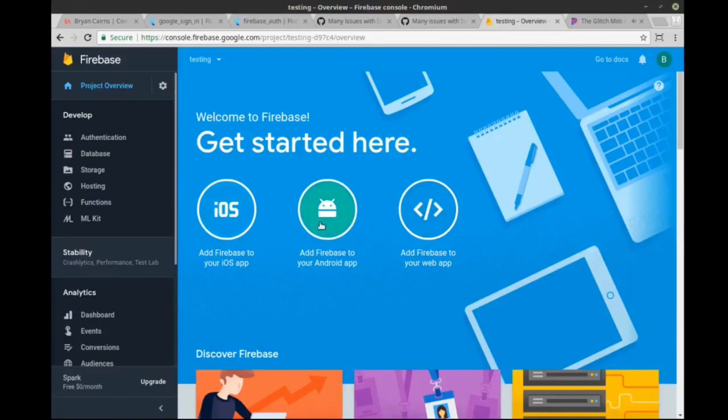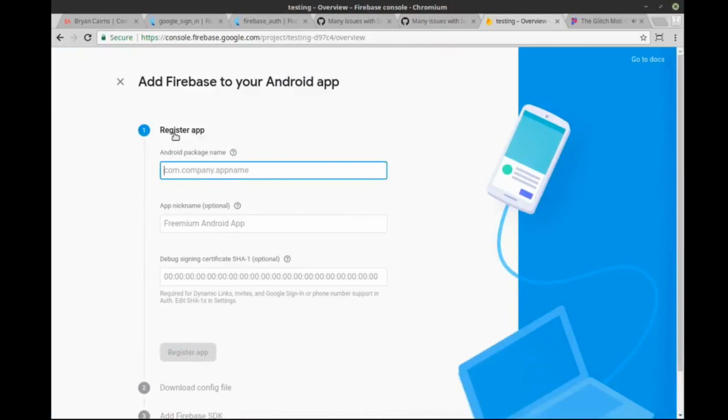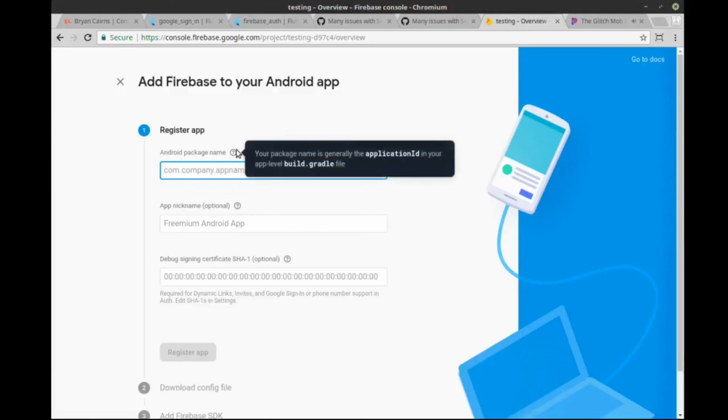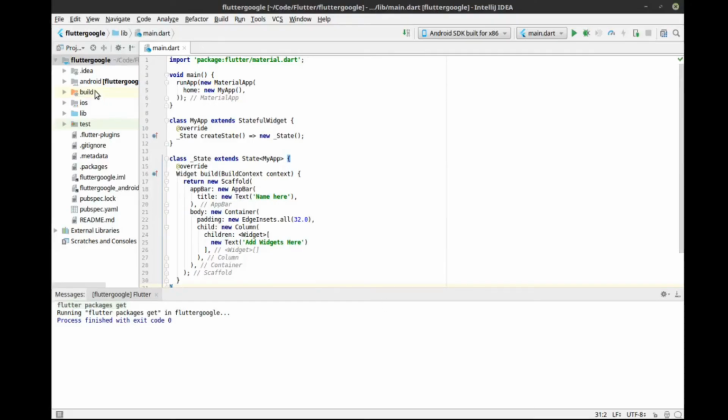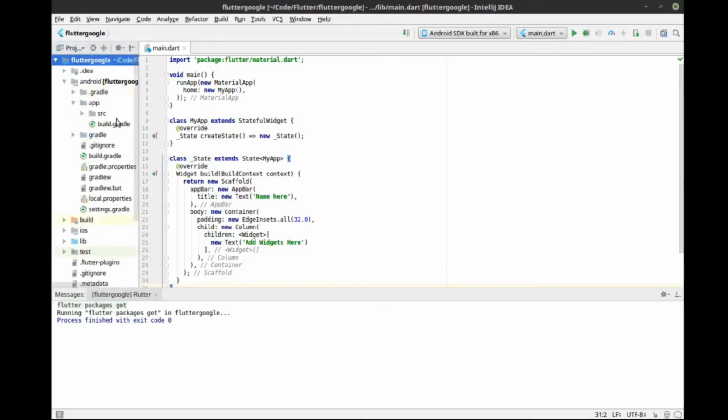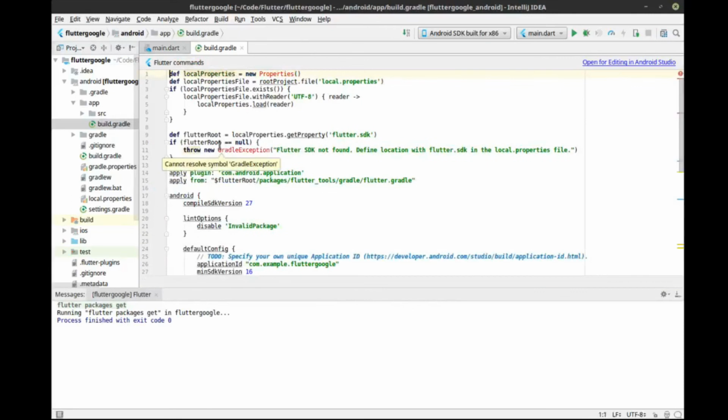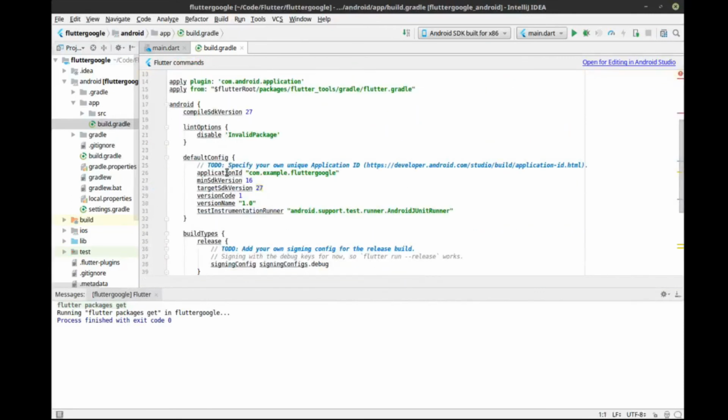First thing it wants to do is say, hey, let's do something. So I'm going to add an Android application, and it wants us to register the app. So it needs a package name, a nickname, and debug signing with SHA-1. And let's just dive in here. So package name, it wants to get that out of the app level build Gradle file. So let's go in here. Notice how there's two build Gradles. That gets confusing. This is the project build Gradle. This is the app because it's in the app folder. We're going to crack that open, and we want the application ID, this guy right here.